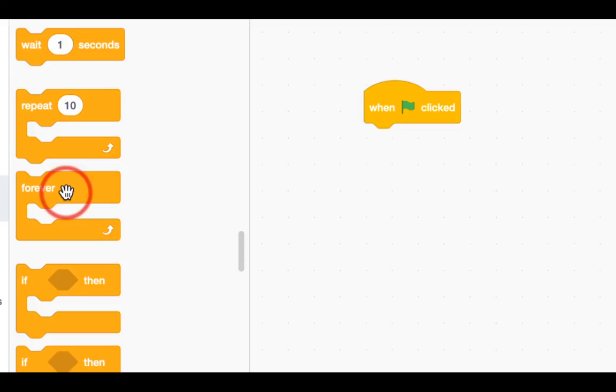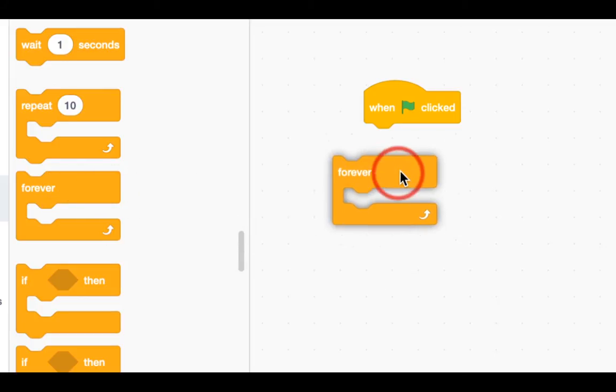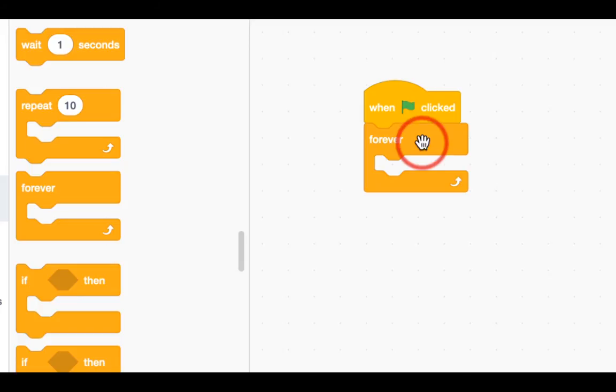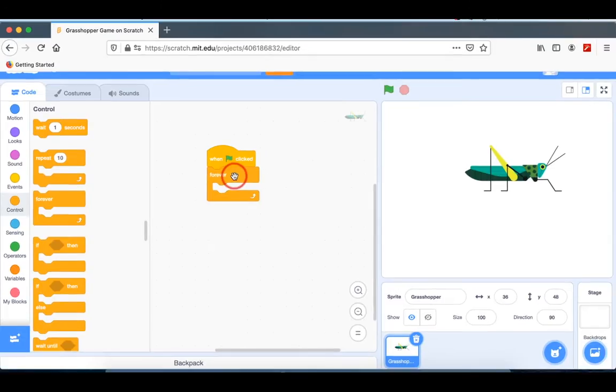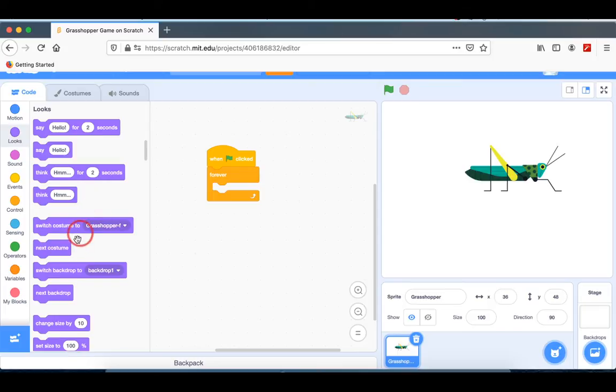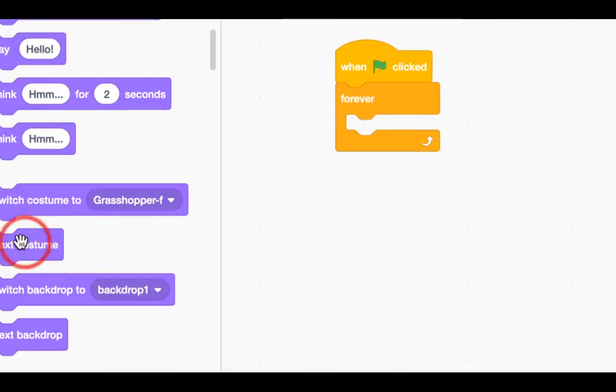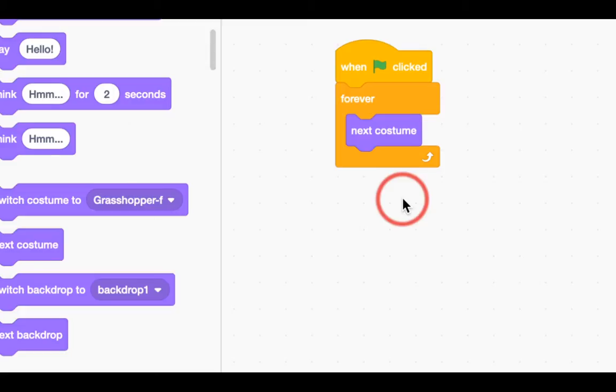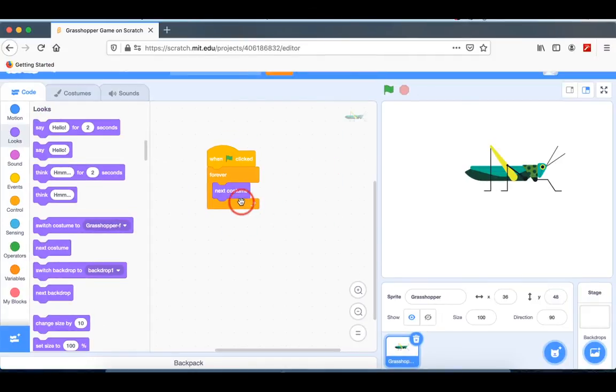We're going to click and drag it and put it near the other block, and then it will connect together. So forever we want the grasshopper to keep changing costume. Now the costume bits are in this category, looks, a dark purple one. Click on that, and down here we have next costume. So I'm going to click and drag that and put it inside the forever loop. There we go. So when the flag is clicked, the grasshopper will forever change to the next costume.